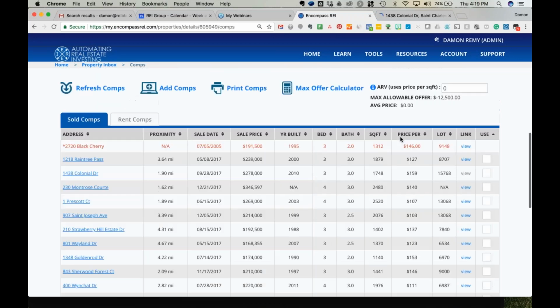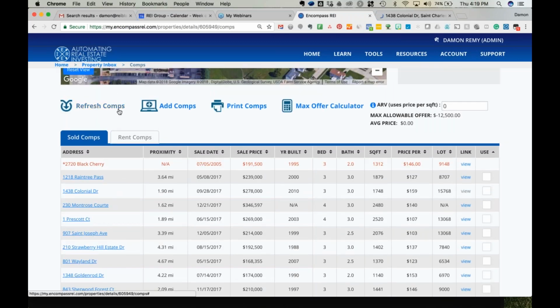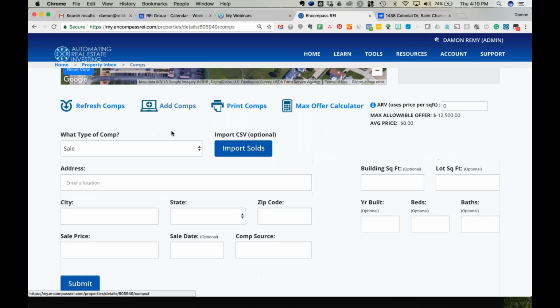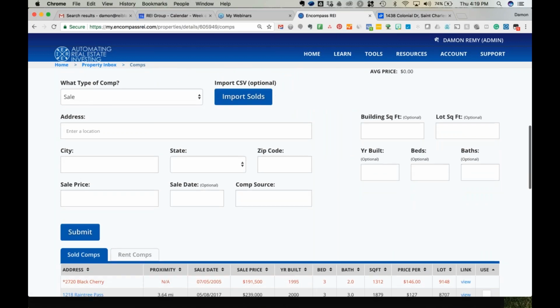But you're also going to notice a couple other things here. I can refresh the comps, and I can also add manual comps. So if I know I've got a comp that hasn't been added to public records, it just depends upon where you're at and what market you're in how fresh the data is. Sometimes it's way fresher than others, but if you've got a comp, you can come in and add it as well.